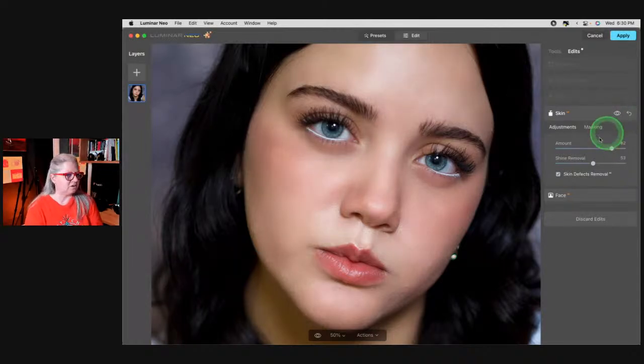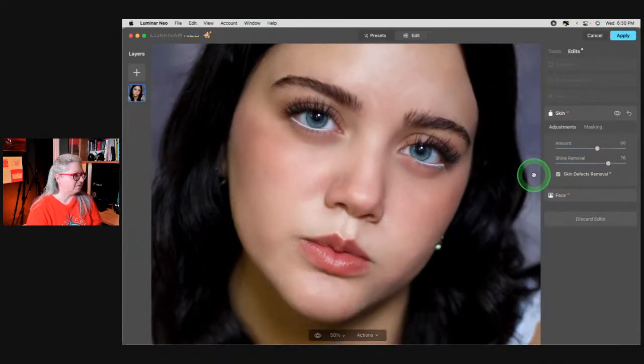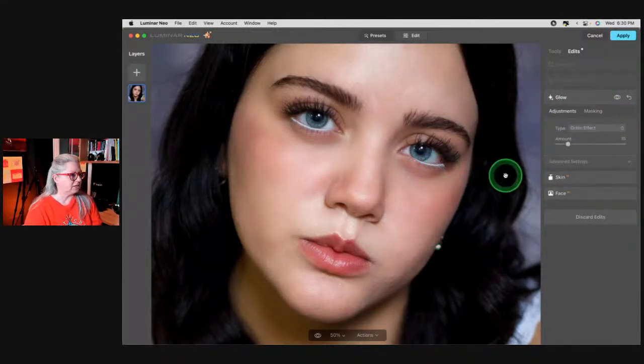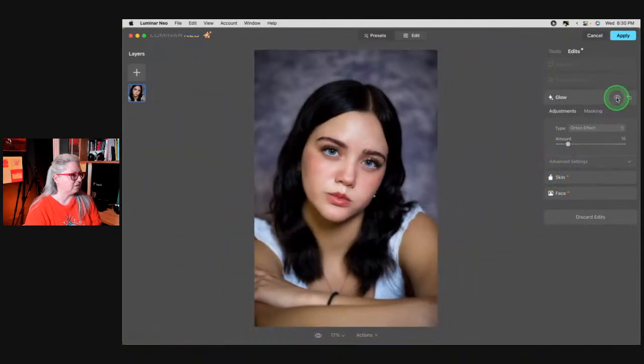And I've tested it on lots of images, and it does a really good job distinguishing the difference between a freckle and a blemish. Okay. So combination of the smoothing and the skin defects removal is doing a really nice job on her skin. And there's only a couple that I might have to go and use the erase tool or the new cloning tool on. Okay. Then I did an Orton effect, which is a glow. So it's just giving an overall glow.